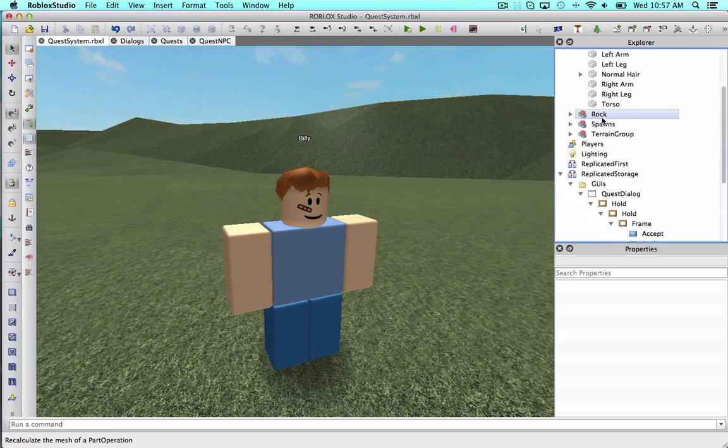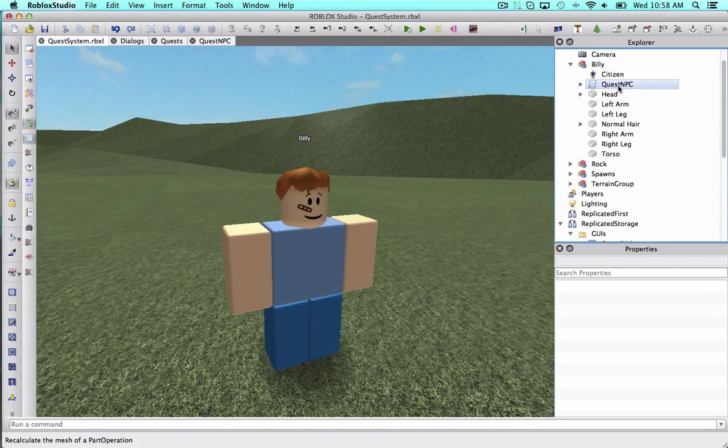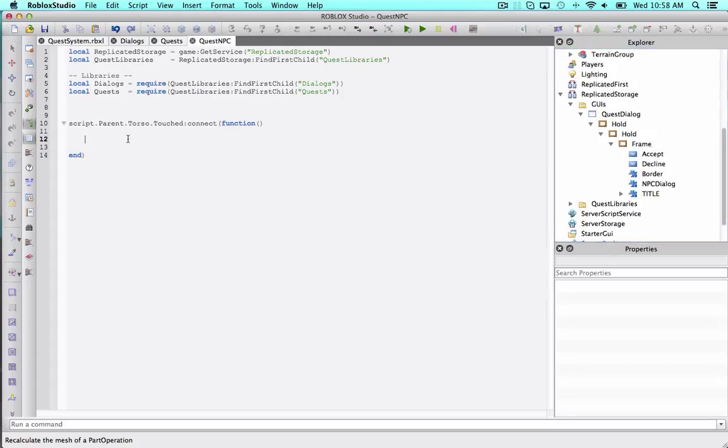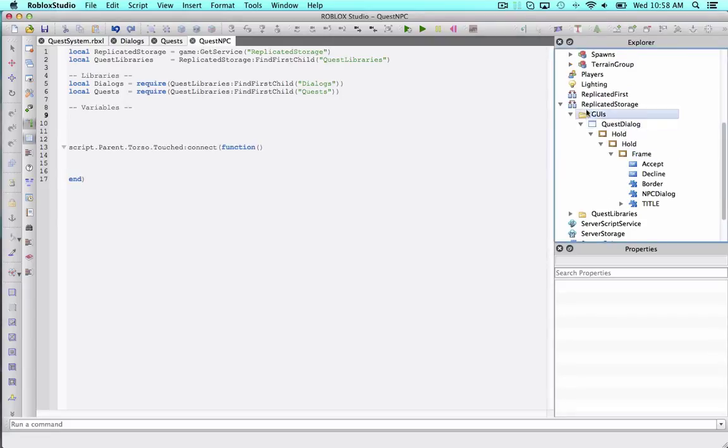Okay. Now that we have this actually here, we need to go back to our Quest NPC script, and we're going to have to create this thing. So we can actually define the GUI here, so we're going to have to find it. We'll go local Quest GUI equals replicated storage, find first child, Quest dialog, true.